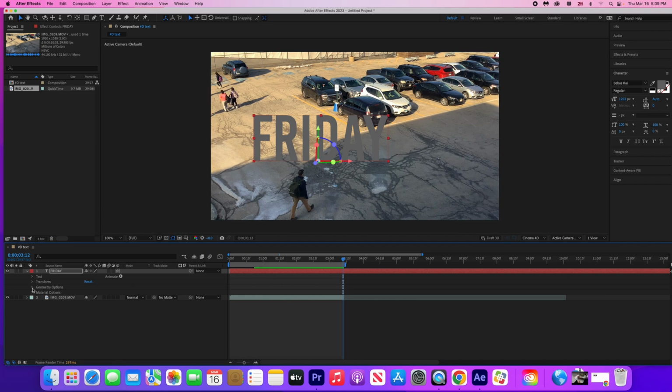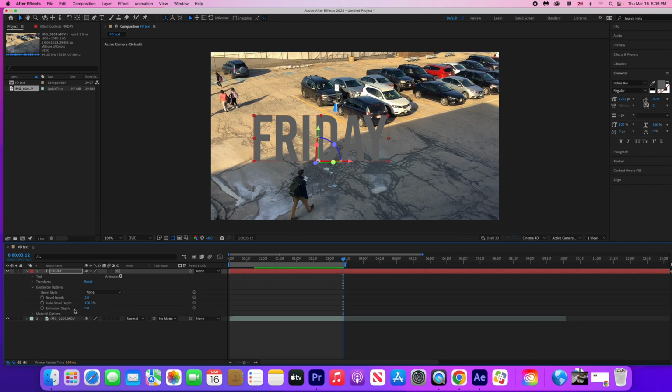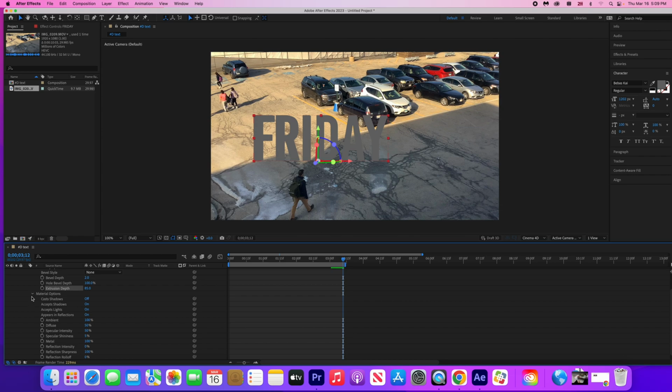So we're going to go into geometry options. And the first thing I want to play with is extrusion depth. So I'm just going to slide that number up. And you can see it got thicker. You can kind of see it protrude. But because we haven't rotated this yet, it's a little bit hard to see. So next thing, you could play with some of these other things. I'm just going to leave it for right now. You also have material options you could play around with too.